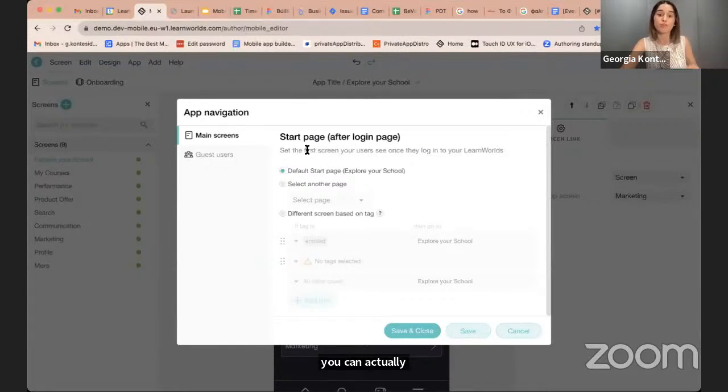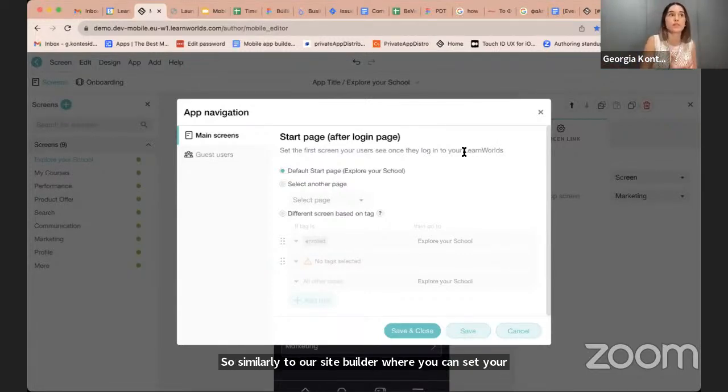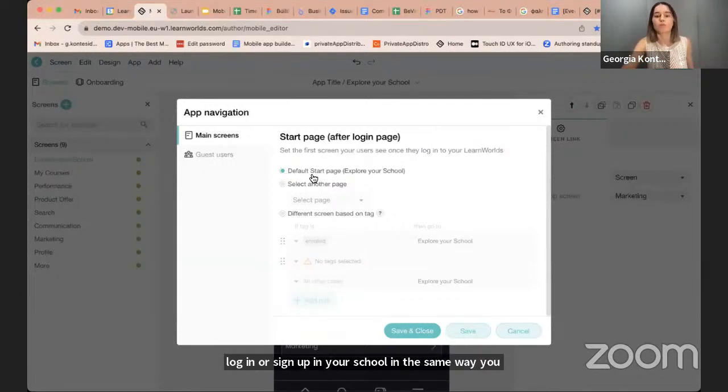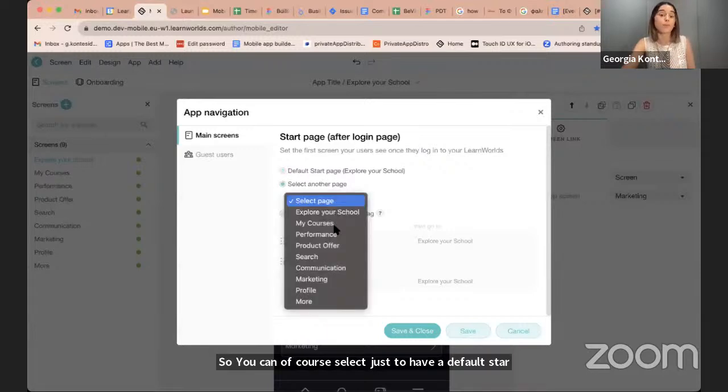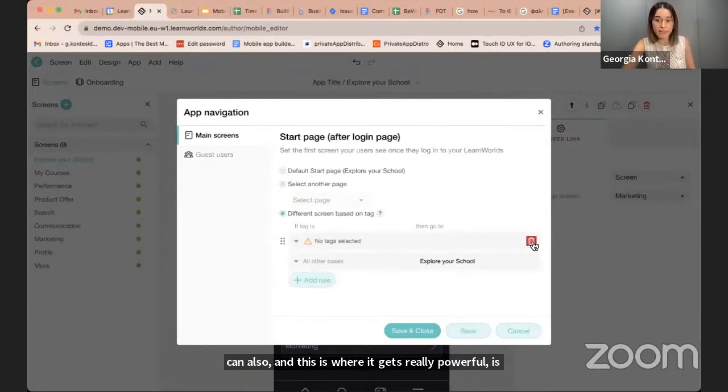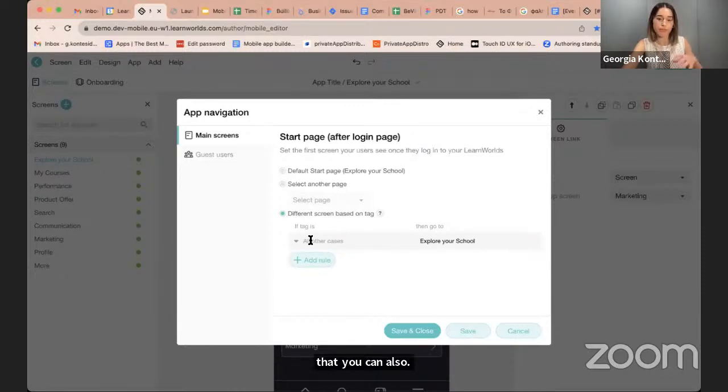set what the first screen will be for your users once they log into your LearnWorld. So similarly to our site builder, where you can set your after login page, so the page that the user sees when they log in or sign up in your school, in the same way you can do that for the app. So you can, of course, select just to have the default start page, which is explore your school. You can select any other page from the app to be your start page, but you can also, and this is where it gets really powerful, add tags. So you can create tag based rules.